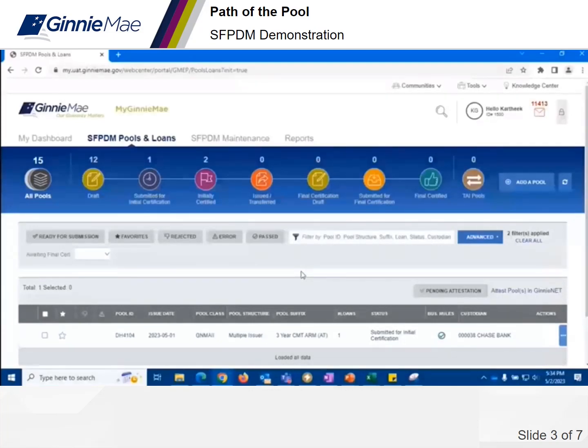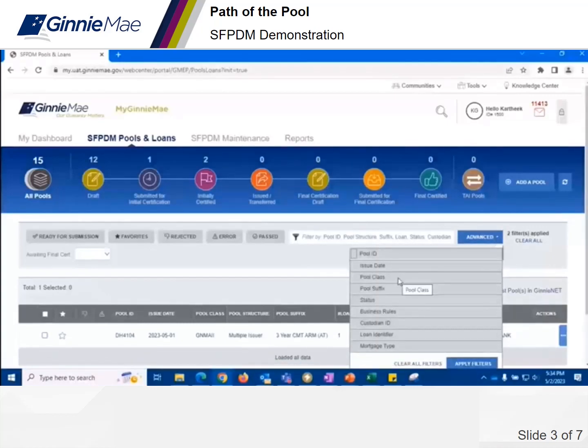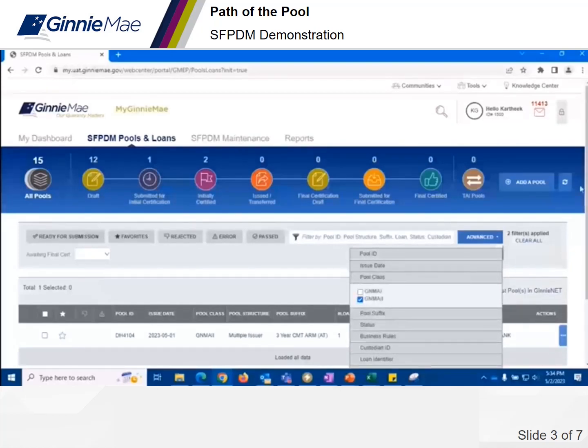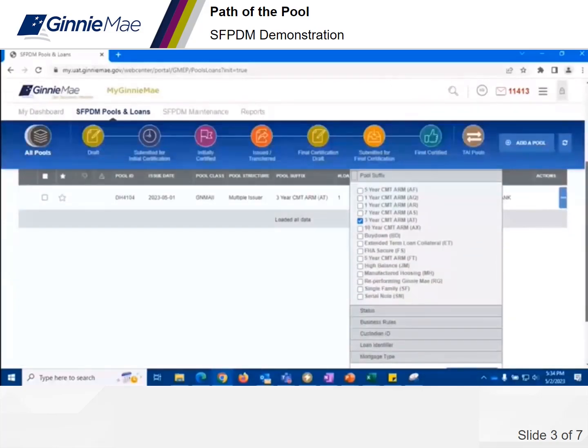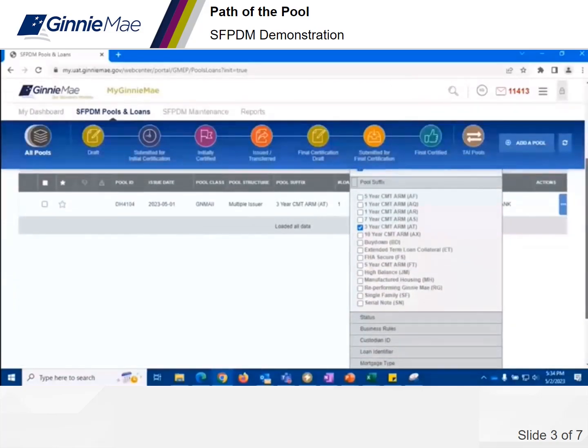Here we're going to choose pool class, and we're going to choose Ginnie Mae 2. And since we're talking about ARMs, those are some of the ARM pools that you can actually do the process in on SFPDM. So we're just giving you an area if you want to just have a look at that, and you can then apply the filters and see what comes up. And we just have 3-year ARM information comes up there. And up at the top of that screen, I'm sure it tells you we're going to add a loan.